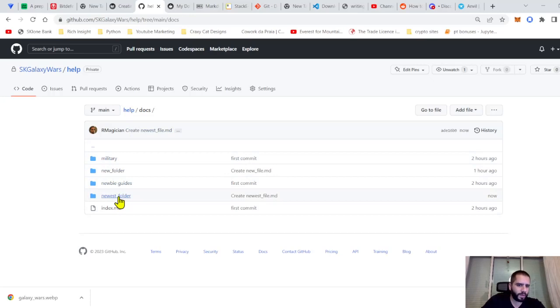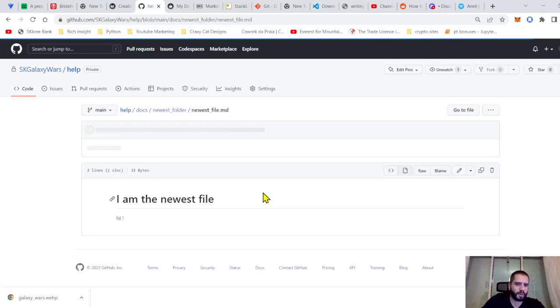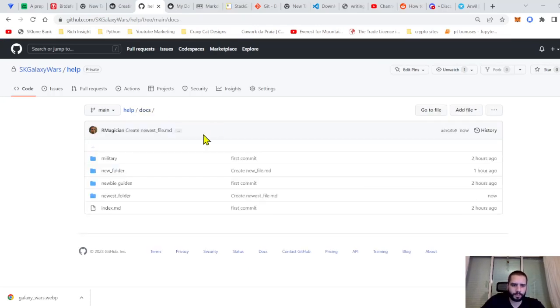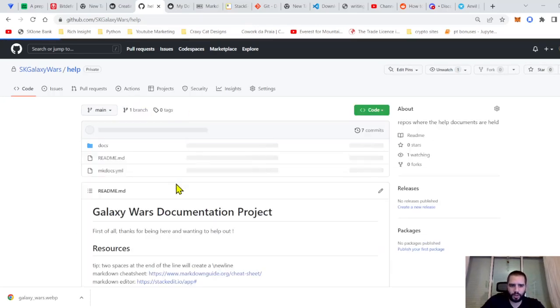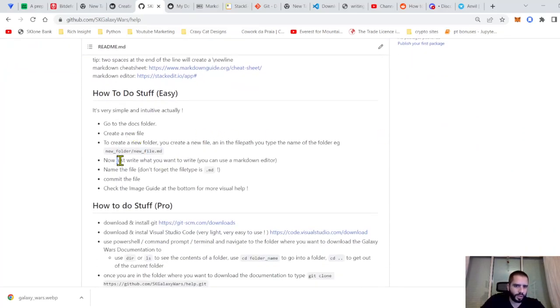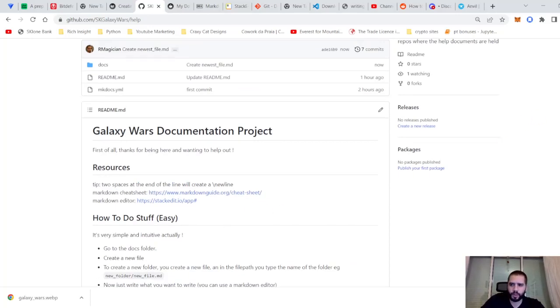So now if you go and look at your file, you'll see it exactly as it'll end up showing in the website eventually. That's really all it takes to create a new file. Now just write what you want, don't forget to name the file, commit the file like you saw, and check the image guide at the bottom for more visual help.